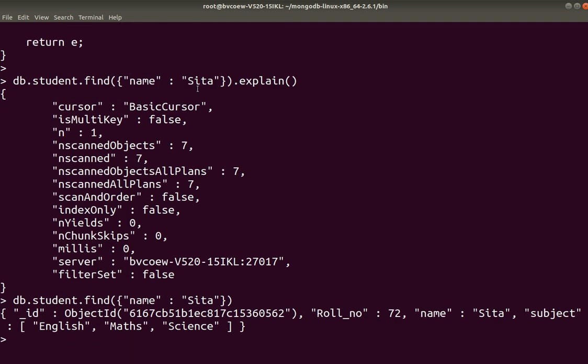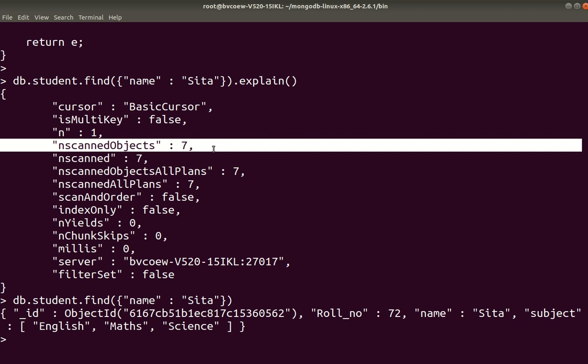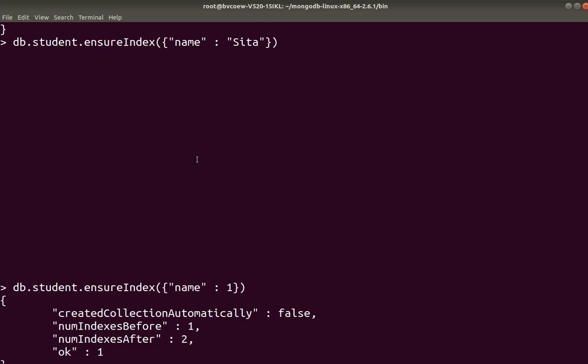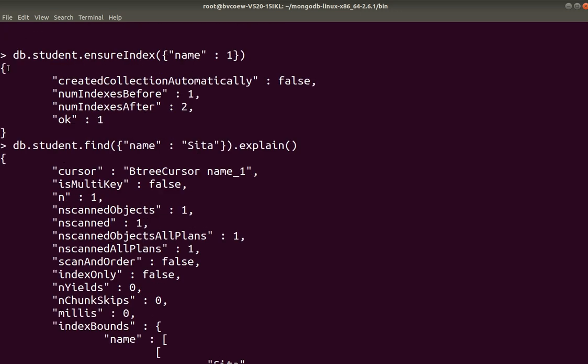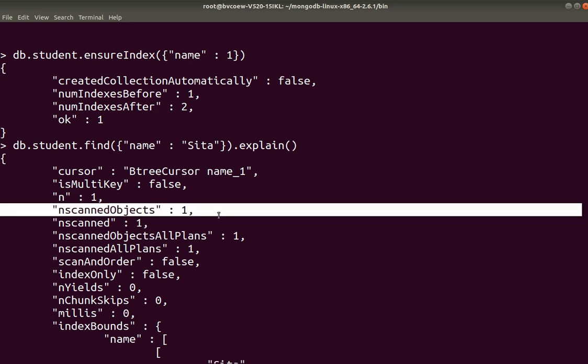Okay, so before creating the index, you will see over here, this was the output without creating the index. So if we don't have an index, it has to scan a huge number of documents. Here total 7 documents have been scanned. But after creating the index, here I have ensured the index, and now you see the result. Number of the objects scanned is only one object, because the index will take us directly to that document.